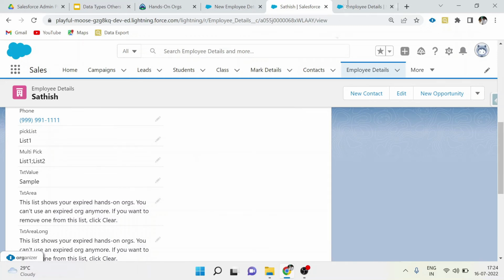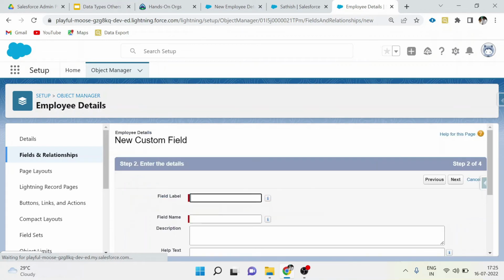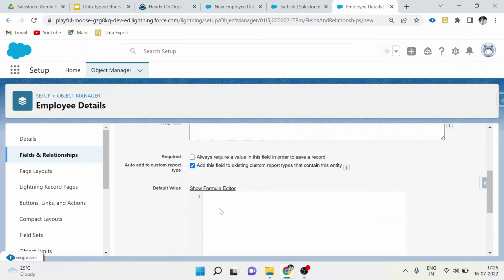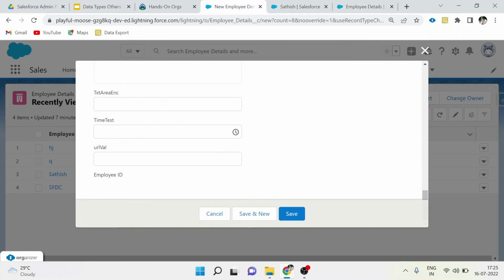Now we go to the next data type, URL data type, which helps to store URLs or links here. Click next. Here you can give some meaningful name and a default value can be assigned here. I will show you how it will be shown in data entry page. It will be visible like a normal text box. You can give some URL here and click save.